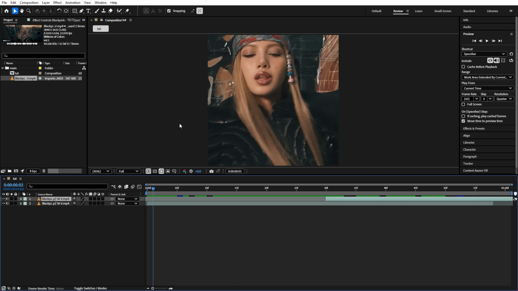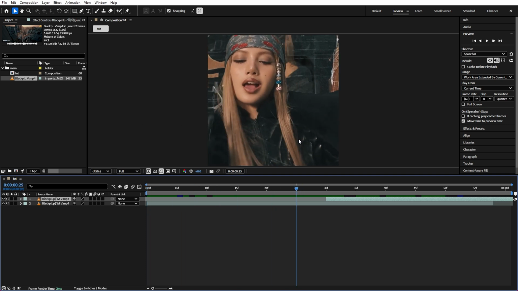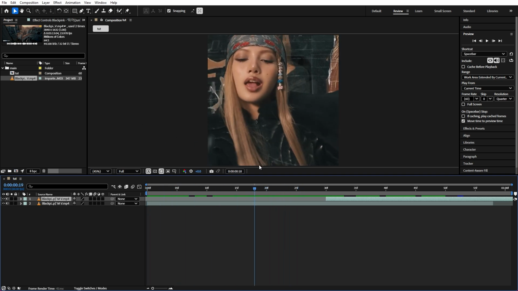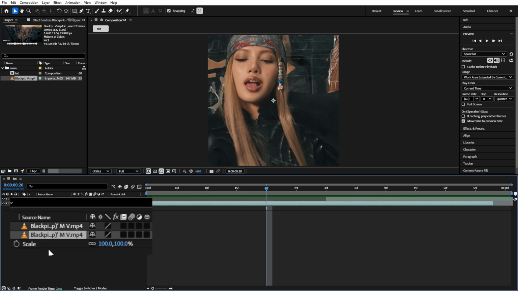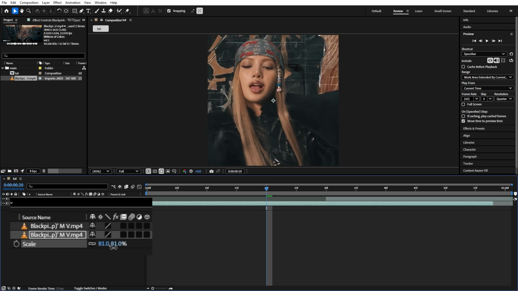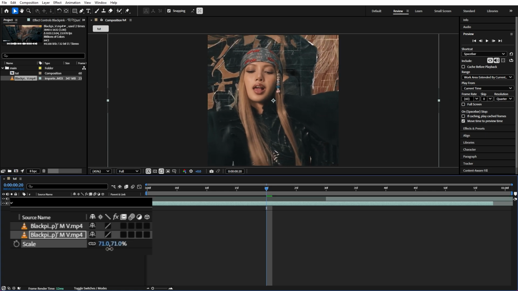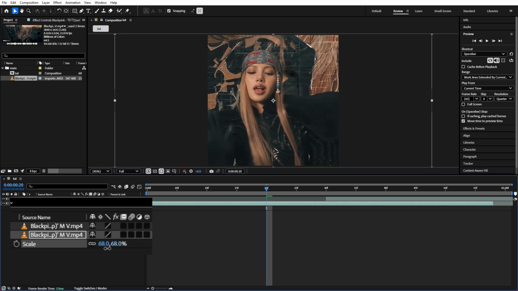Why is it zoomed in like that? For me, it's zoomed in just because I have 4K clips, but also sometimes it's just zoomed in. So let me explain to you guys how to fix that. Now you click on your clip and then press S on your keyboard, and this should pop up, scale. Right now what you want to do is click on the 100 and drag it to the left and wait till it fits.